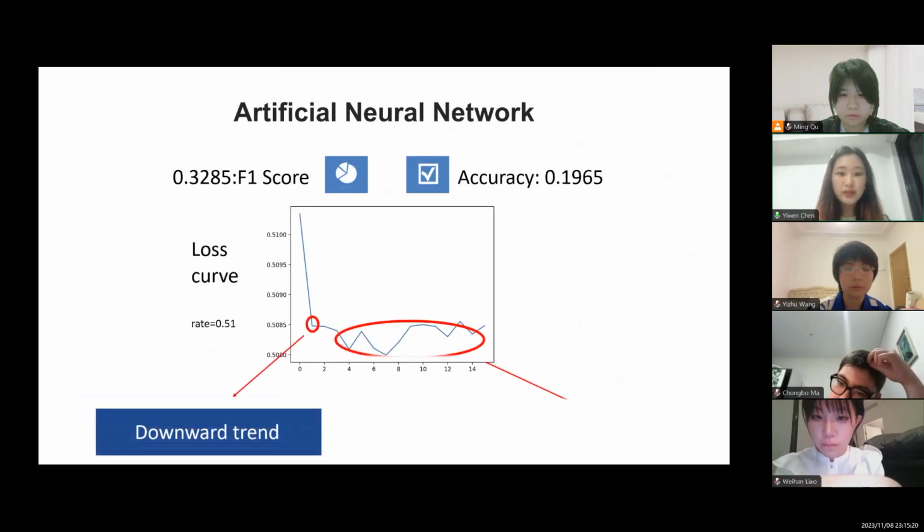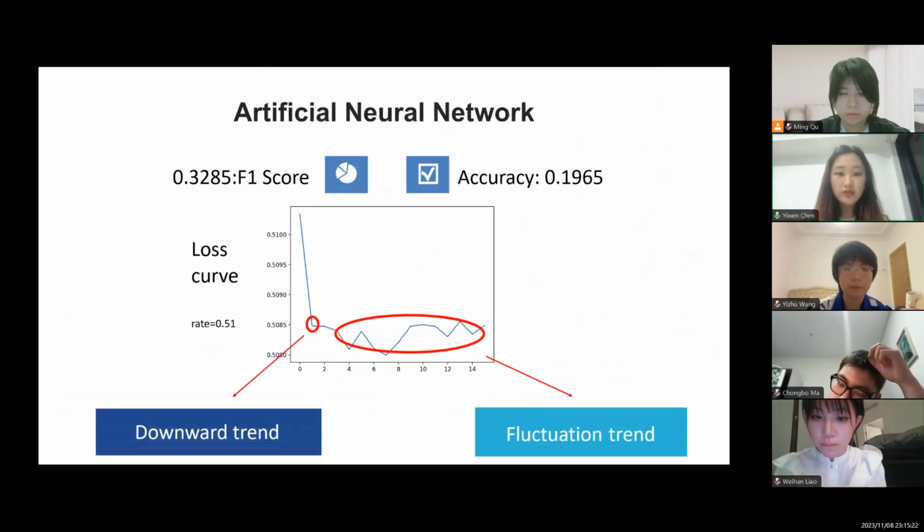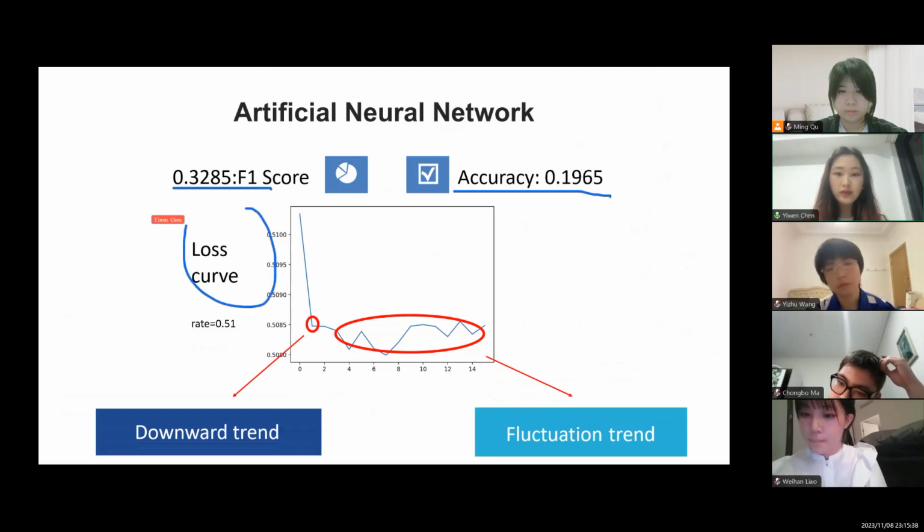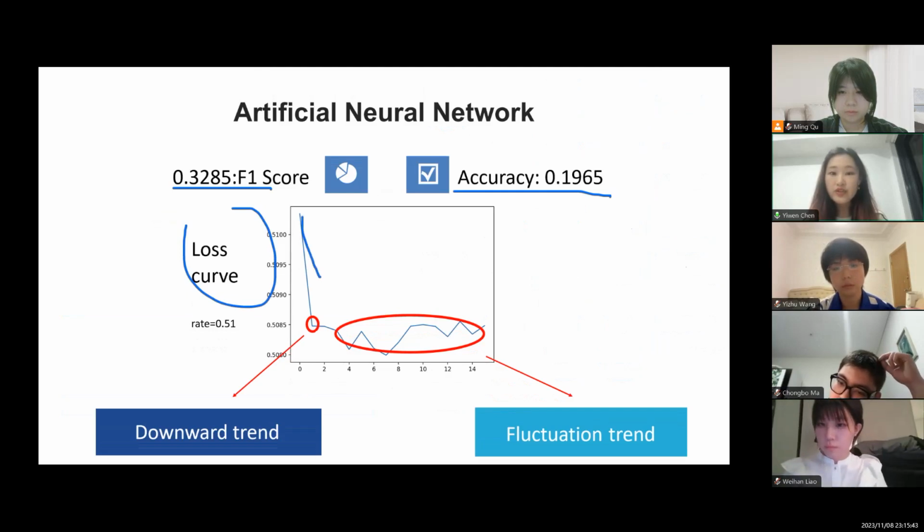In this model, the F1 score is 0.33 and the accuracy is 0.19, which means that the performance of this model still has room for enhancement, and we can see this from its loss curve. We observed a rapid initial drop, reaching 0.5 only once, and significant ups and downs. It shows a potentially high learning rate.